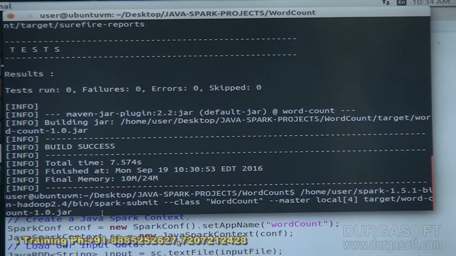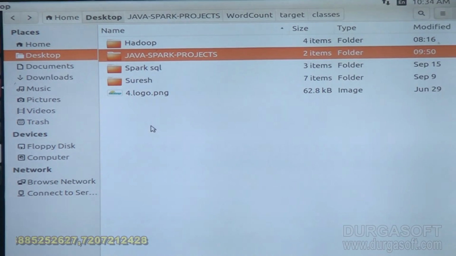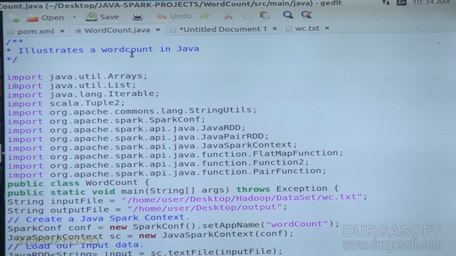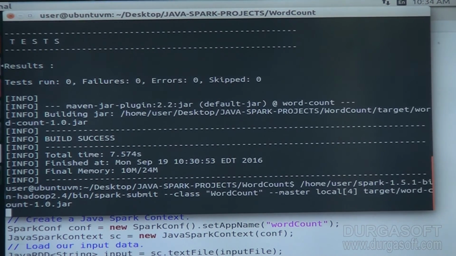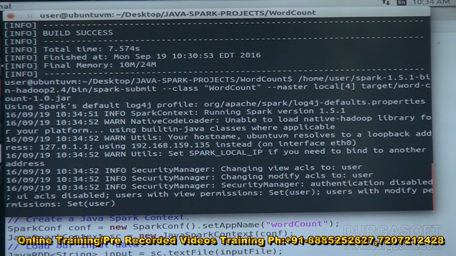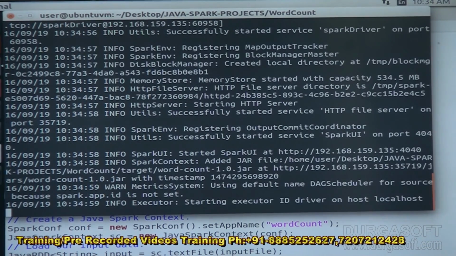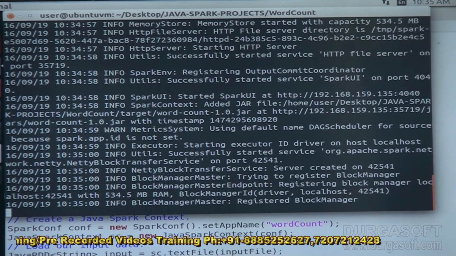Let me directly execute and see whether the output is produced or not. Previously we showed that the output will be stored on the desktop. Till now, on the desktop we don't have an output folder, but after successful execution we should get the output in the output directory. Let me check after execution whether it comes or not. After successful execution, it will create output in the output directory on the desktop of my machine. It is executing.